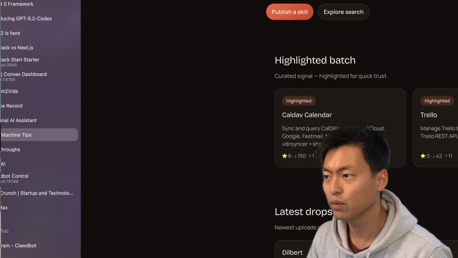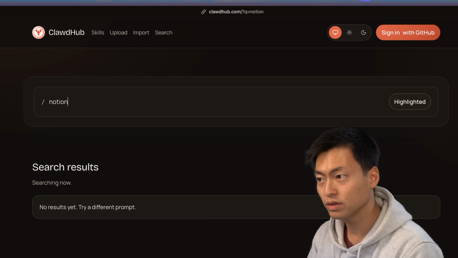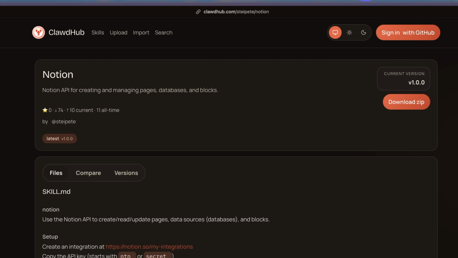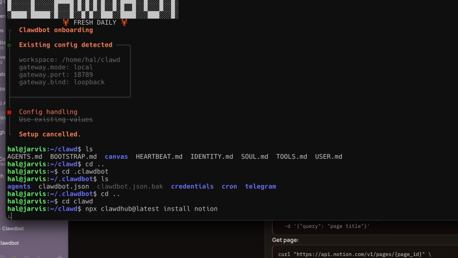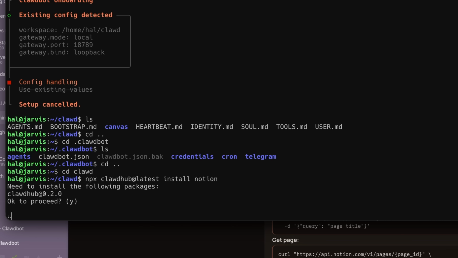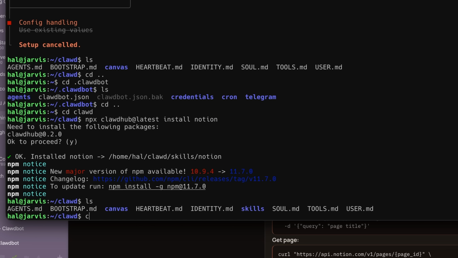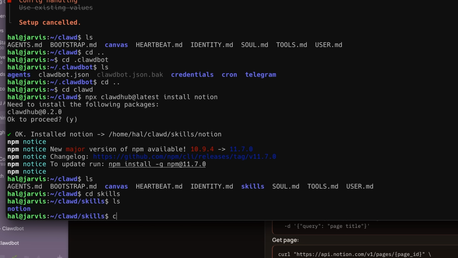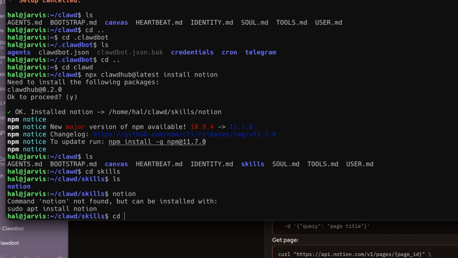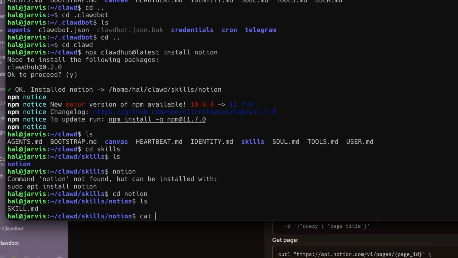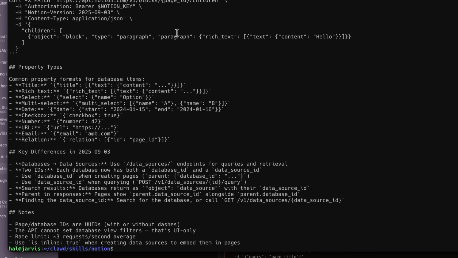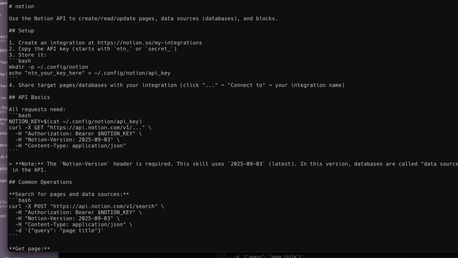And in our case, if we go back, what was it? We just want to take a look at what the slug of our skill was. And in our case, it's just Notion. So we can type Notion in here. And we're going to install Claude Hub. And now it's installed. Now, if we do ls on here, we're going to see that there's a skills directory. We go inside of there, and there's a Notion in there. Sorry, cd Notion. And let's just print the file here. And it's going to provide your bot with instructions on how to integrate with the Notion API.